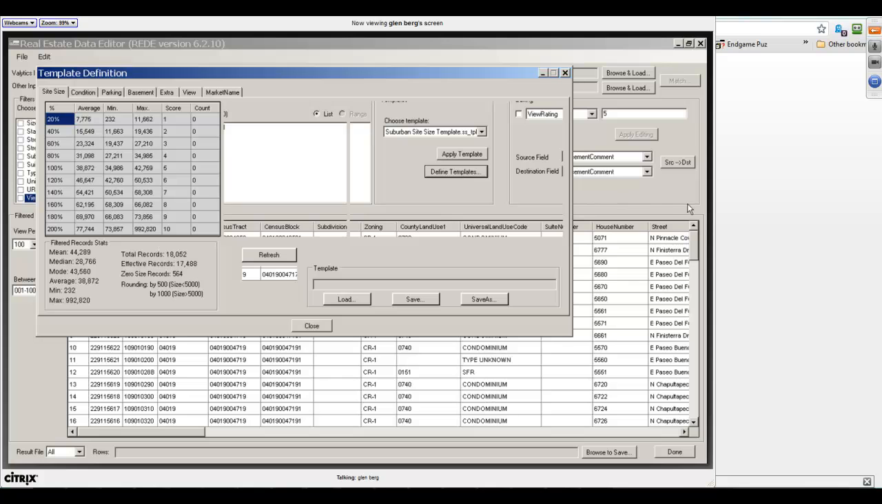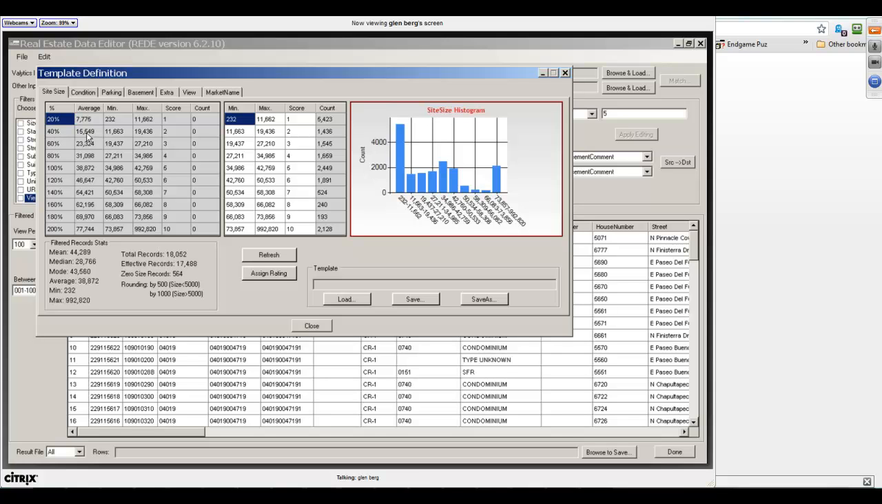So I'm going to click on Define Template. It always opens up into the site size template. Now, in the gray is a recommendation based on an algorithm built into the REDE tool. It's not necessarily correct. What you're going to try to do is get somewhat of a bell-shaped curve here. You're always going to have the commercial and large properties. I really don't worry about the bell shape on that so much. But everything in the gray, this is what the histogram's showing. In the white, you can edit these.